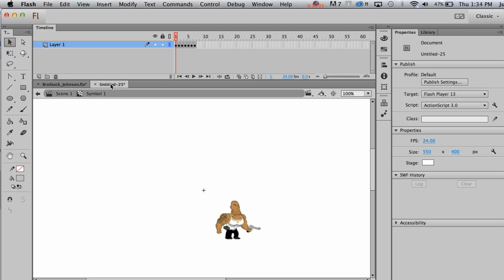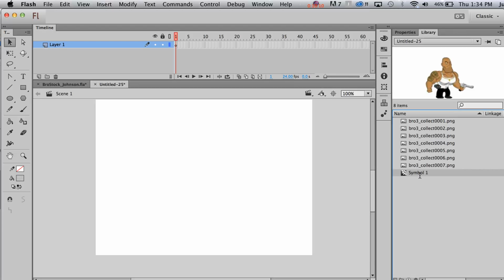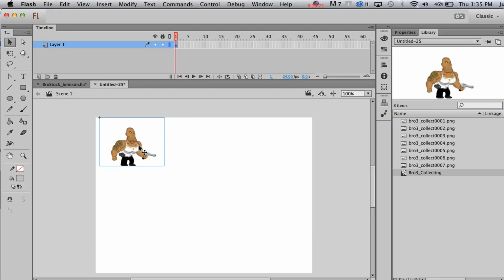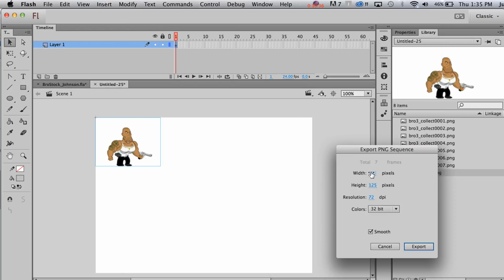Okay, so now you've got a symbol. Unfortunately, that one's named Untitled 25. Let's go ahead and open up the library. And here we go, we'll rename that. Call it something like Bro 3 collecting. And then you can drag this out to the stage here. And since you brought in images that already have that extra space around them, I'm pretty sure if you were to export a PNG sequence out now, let me just see. Yeah, I believe it's putting in that extra size already because I brought in a standard size here, so it's a little bit smaller than what I had before. Right, 330 by 250. Yeah, so that seems to be working out fine.